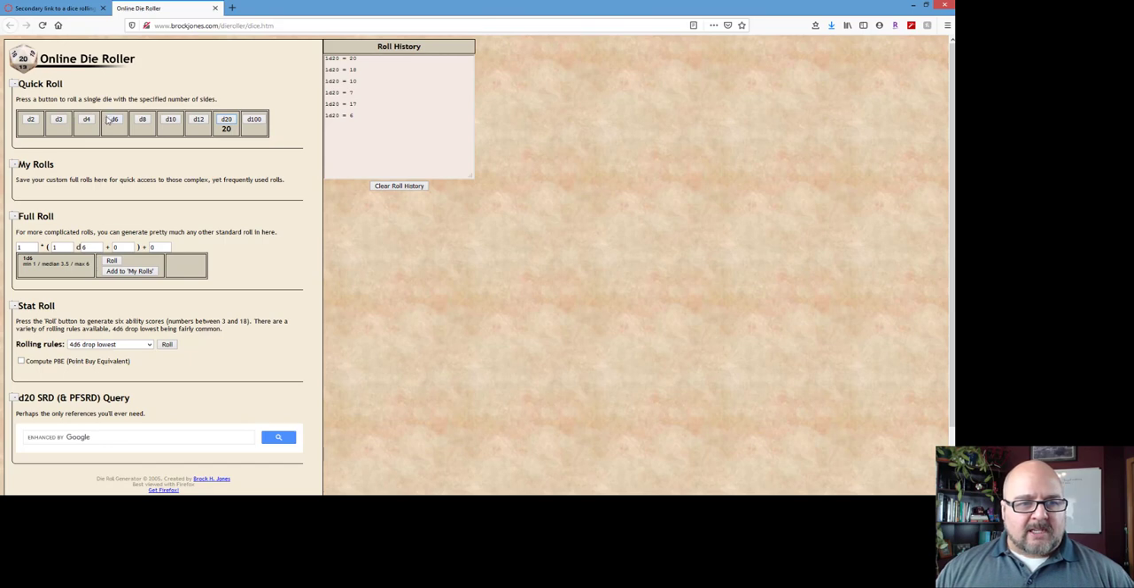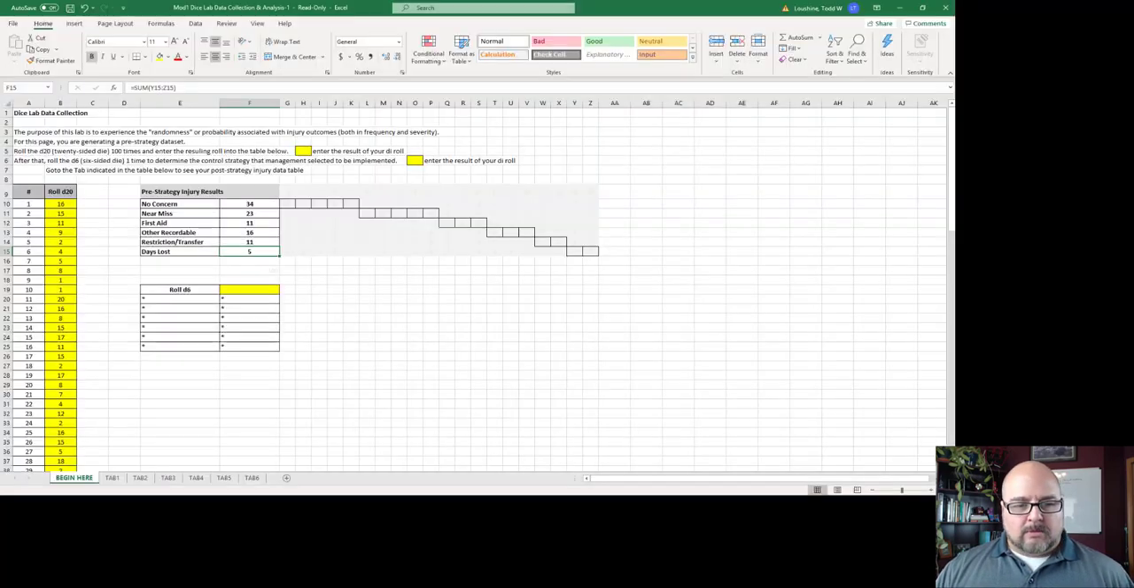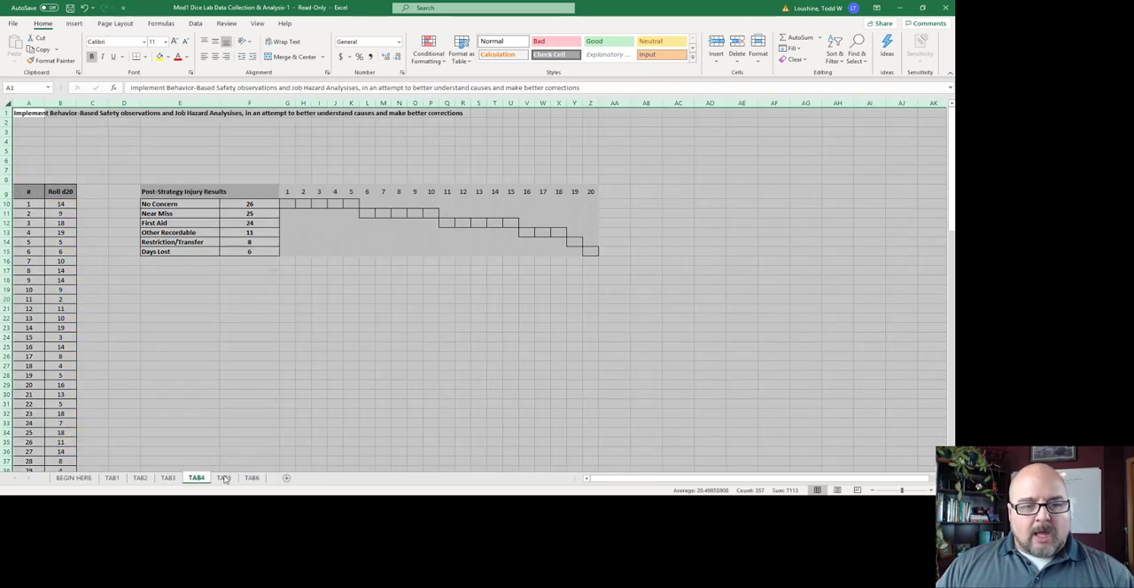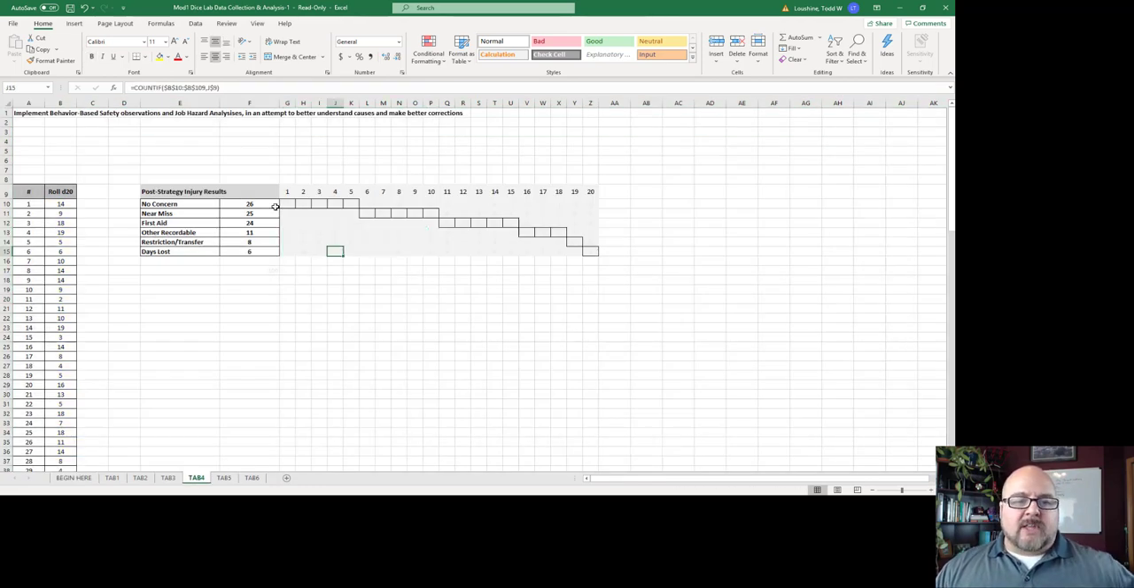If I was on this site, I would click on the 6-sided die, and it gave me a 4. I could enter a 4, I suppose. So if I go and enter a 4, hit return. The solution selected by management, I got to go to tab 4, but they chose to do behavioral-based safety and job hazard analyses. That's level 4 out of 6. So let's go to tab 4. My new thing is that there were, post-implementation, 26 of no concern, 25 near miss, 24 first aid.